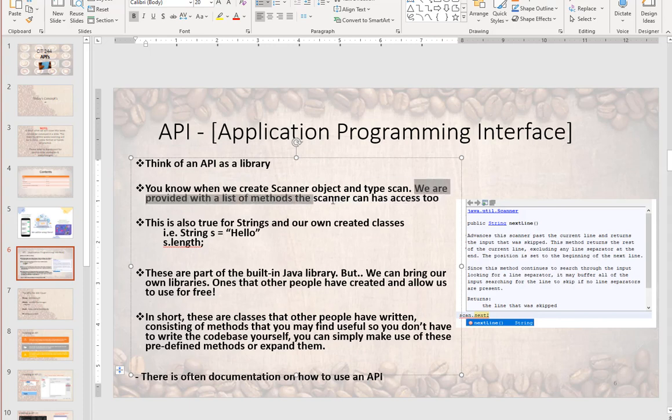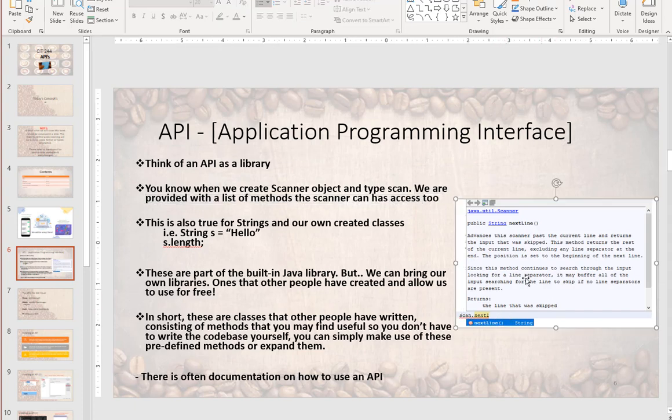We are provided with a list of methods that the scanner has access to. So when you type scan dot, you get this big list of things like next line, and then it will tell you what it does. That's basically the scanner's API, Application Programming Interface. It's a built-in method and an explanation of how that method works. The external APIs that we're going to be bringing in are basically just classes that people have written. We're going to load them into our environment and just leverage their methods to make things easier for us.